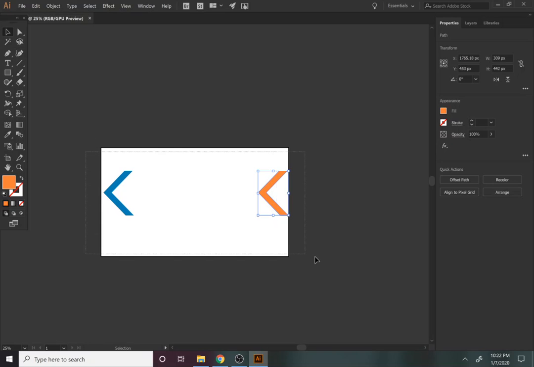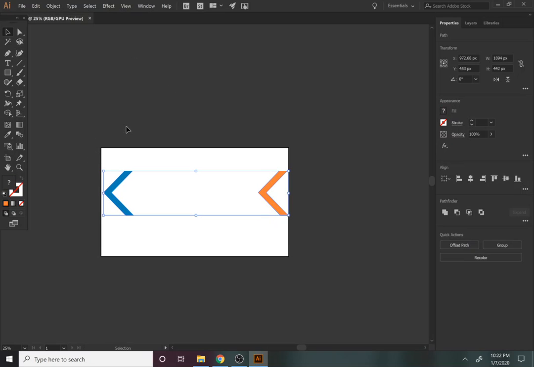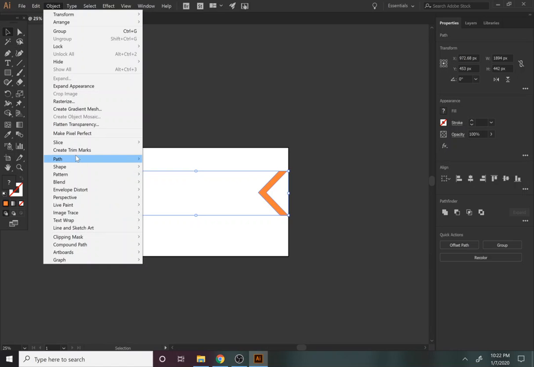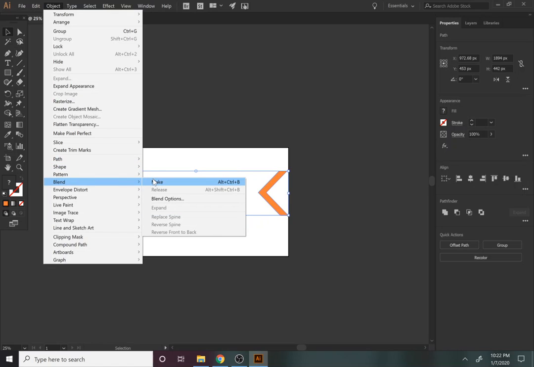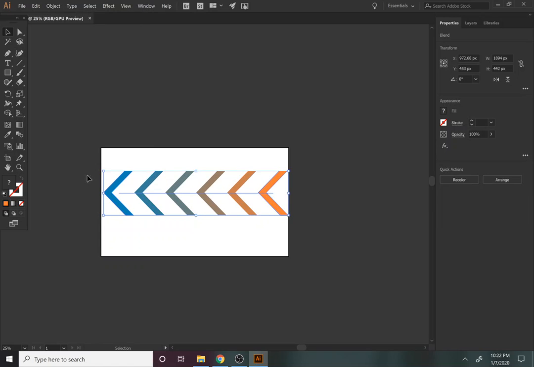What we'll do right here is I'm going to select both of these. Grouping is a tool that can put these together to form something you can manipulate in different areas. But in this case, I'm going to go to Object and find Blend. I'm going to find Make, and you might see something like this happen. You might see something totally different. You might see just a whole smear of color that goes from one to the other.